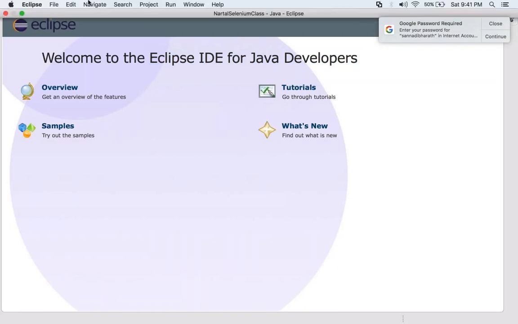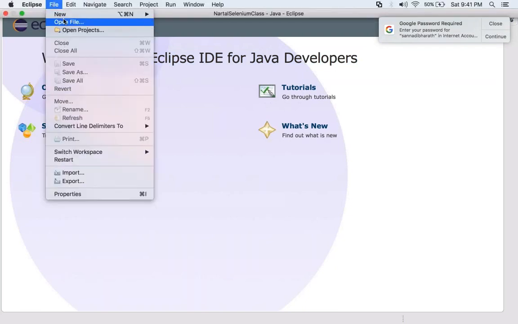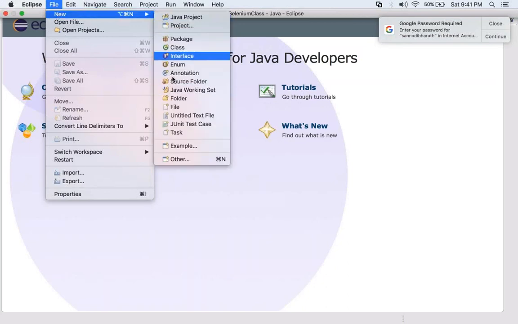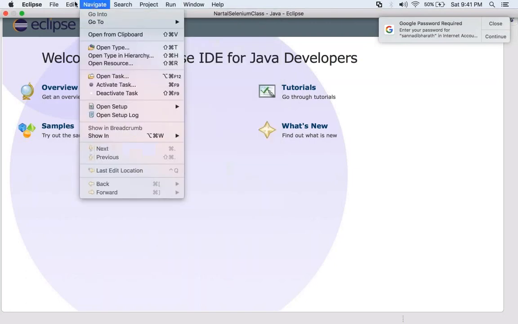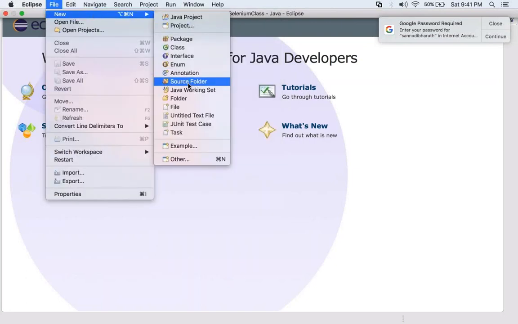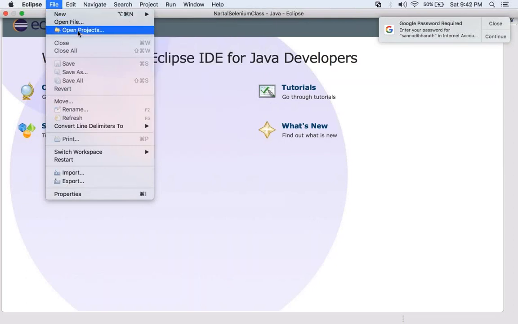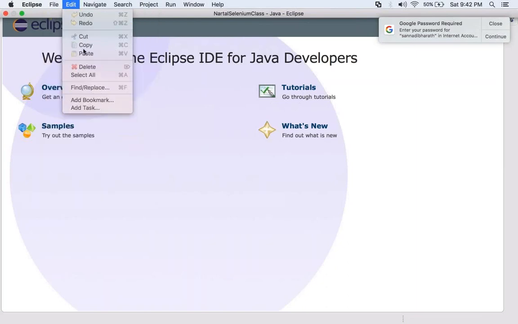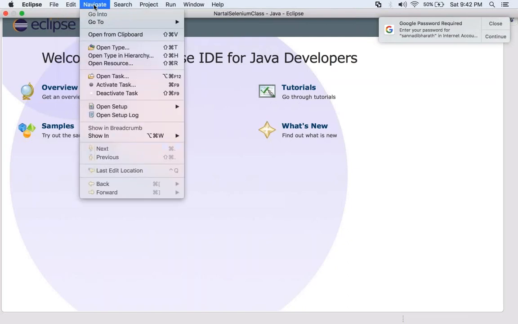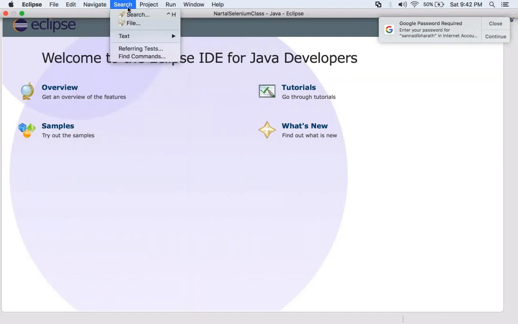Once you have launched the tool, you can go and explore what is there in Eclipse. In the file menu, you can go ahead and create a package and all those things. We'll discuss more about all these things in the class. You can also open an existing project, rename, refresh, save, import, export, close. You can also edit, cut, copy, paste. You can navigate back and forth in the project, and search something in the project.